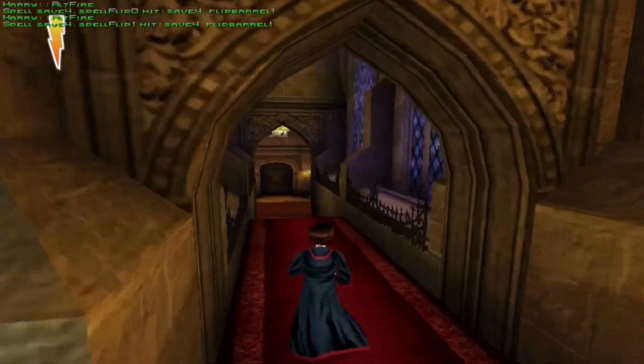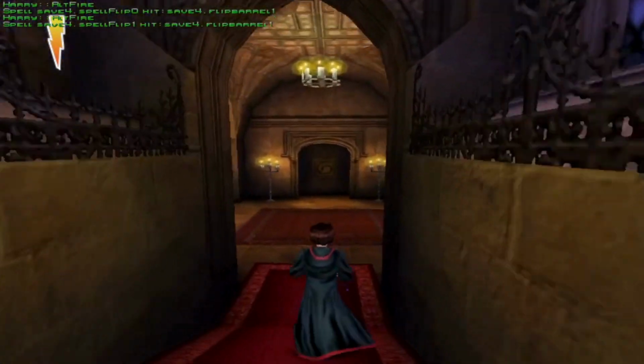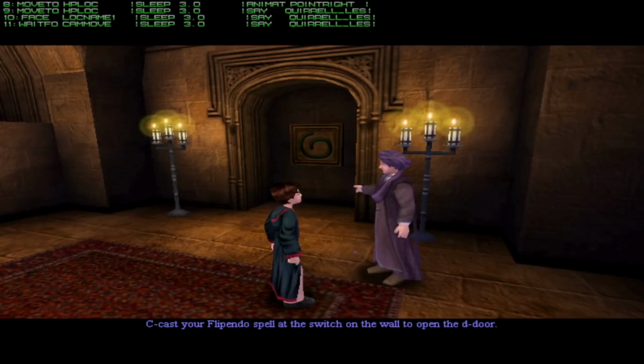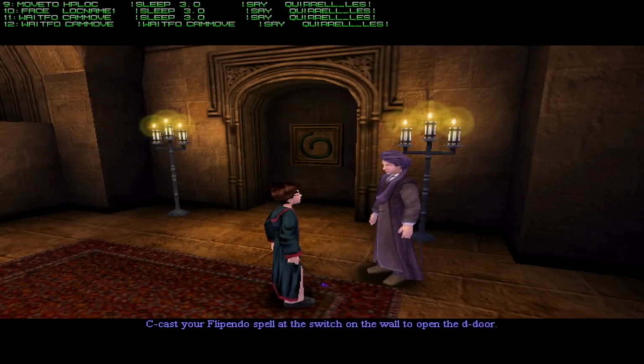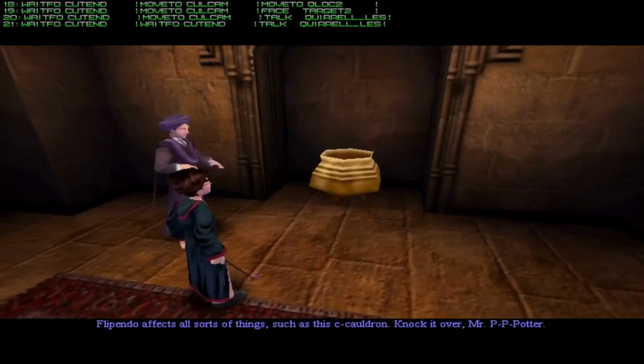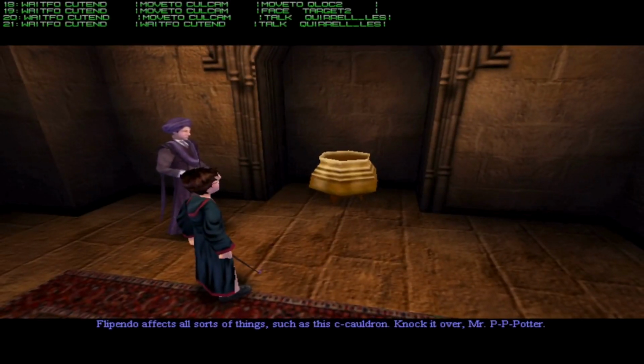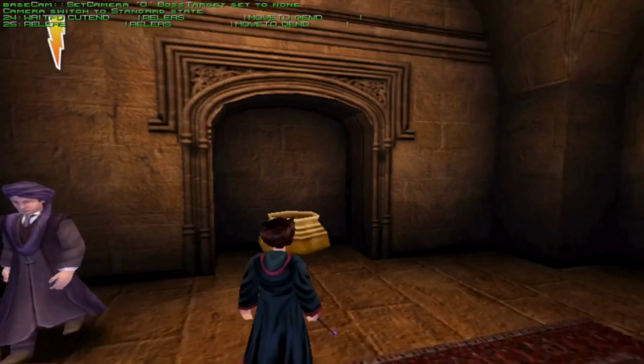We just have to go down the hallway, and then down this hallway. Cast your Flipendo spell at the switch on the wall to open the door. Flipendo affects all sorts of things, such as this cauldron. Knock it over, Mr. Potter.